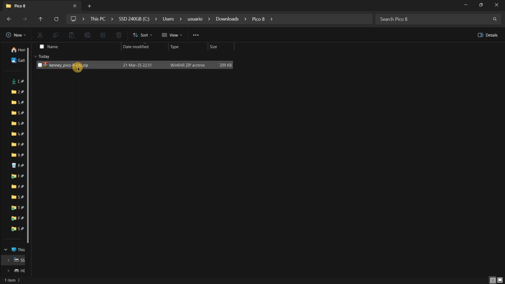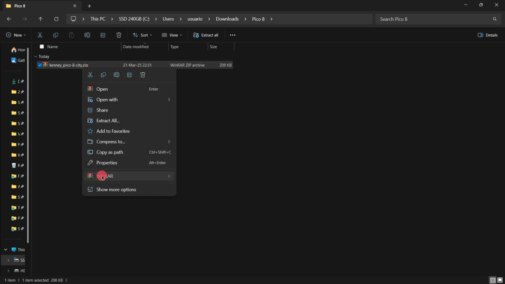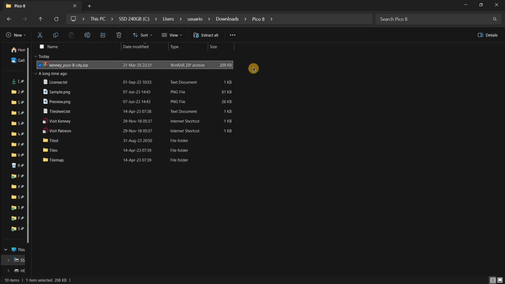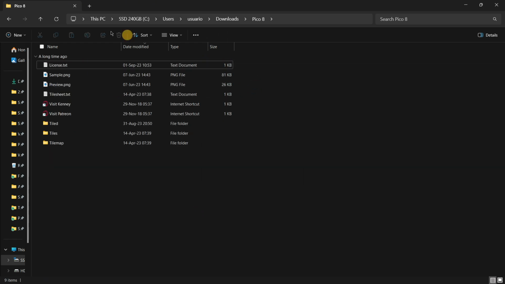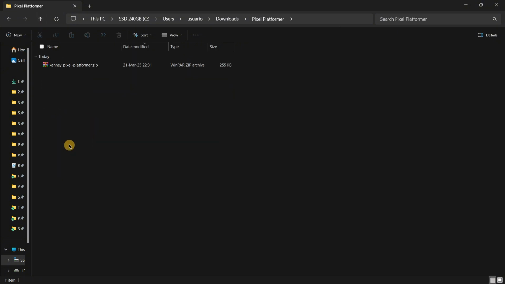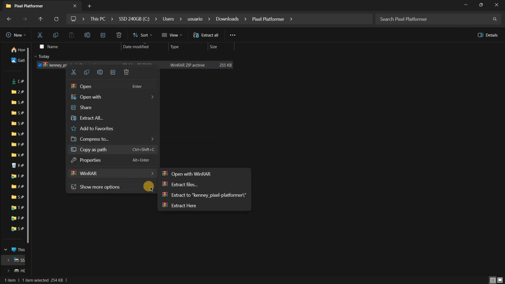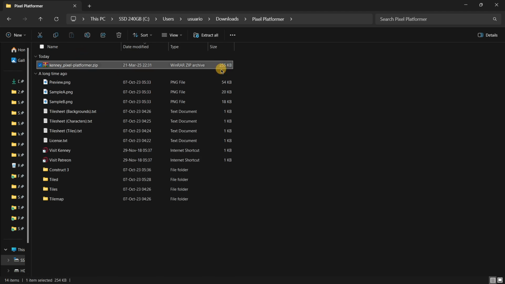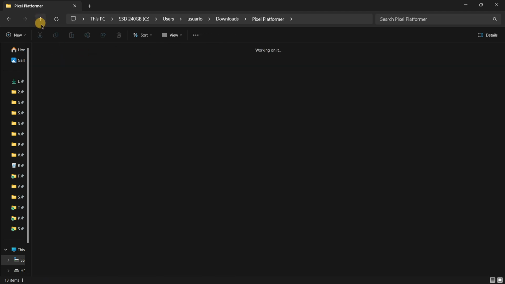And I will just go ahead here and in Pico 8, I will right click and I will do the same thing that we did with Godot. So extract here. There we go. Now I can delete this zip file. And let's do the same thing but with our Pixel Platformer. So right click, extract here. Here we have all the files, so now we can delete the zip.